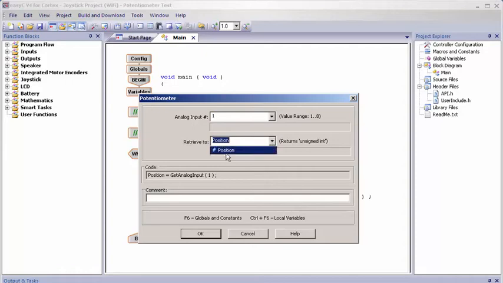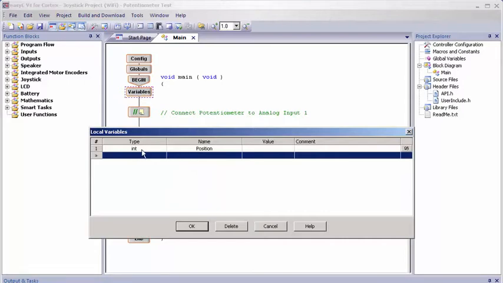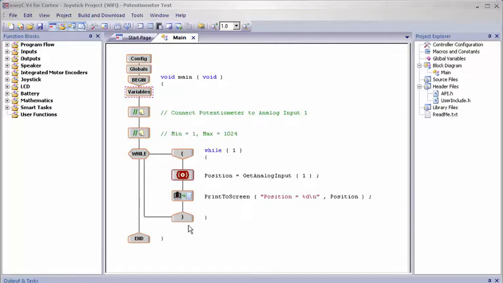And then it says set to position. Well, what is position? If we exit out of that and go to variables, it says right here type is integer, name is position. And the other two columns are just blank. That is the variable you use to connect the values to the actual program.